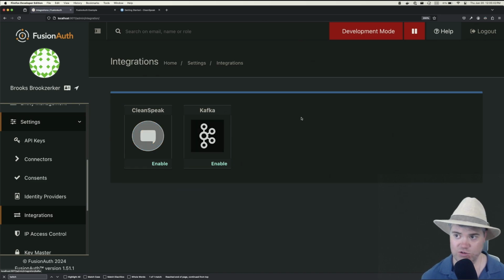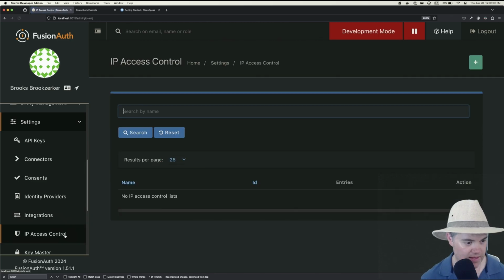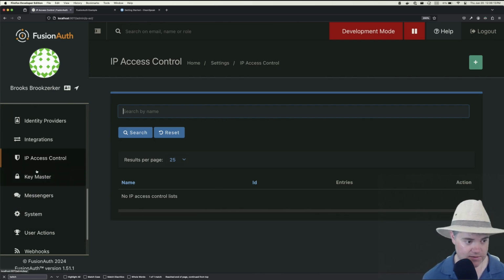Integrations. Okay, so they have these two integrations, Kafka and CleanSpeak. We already talked about CleanSpeak. Kafka is for like a data warehousey thing, right? I don't think I've ever used Kafka before. I've heard of it, but I'm not really familiar with exactly what it does. IP access control. So I can come in and just block IP addresses. If I'm being attacked by someone, I can just block them, which is nice.